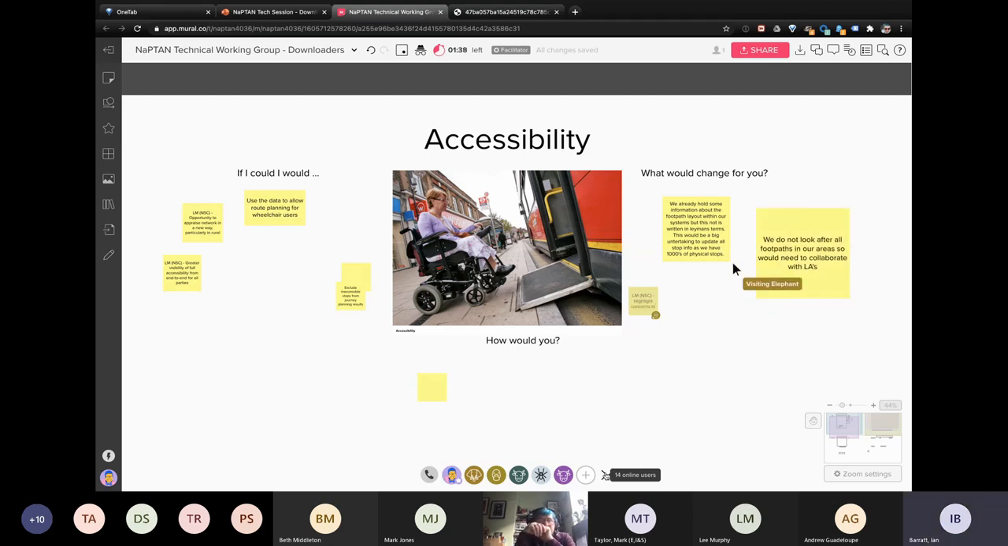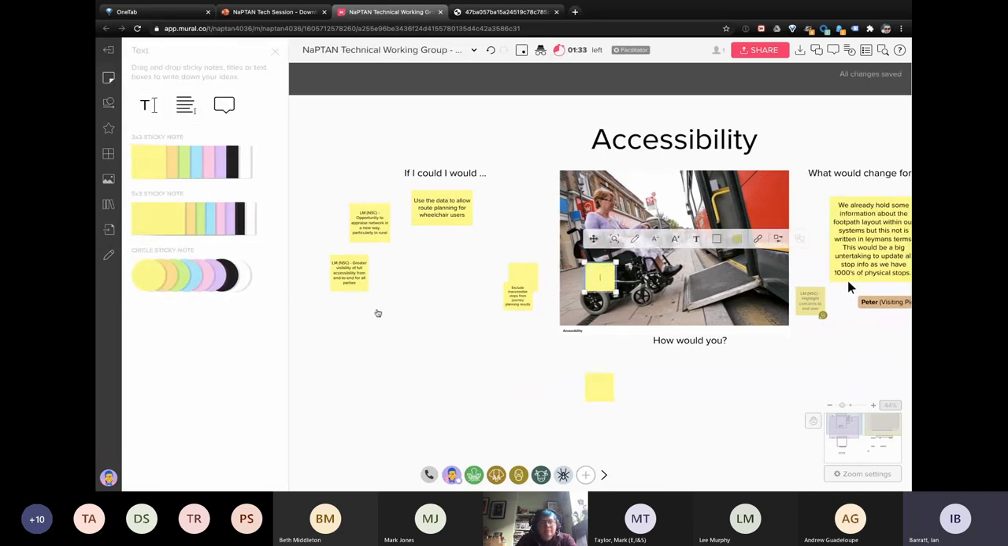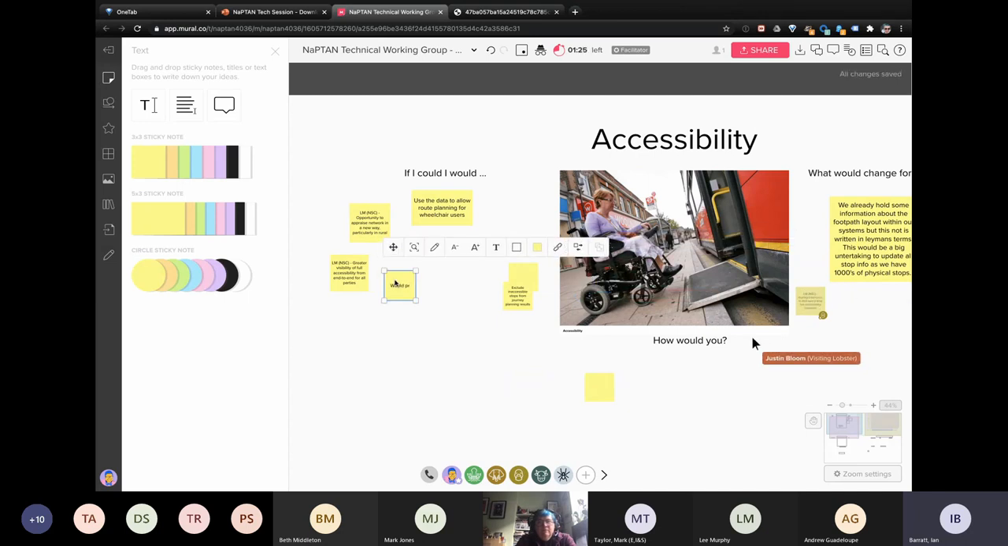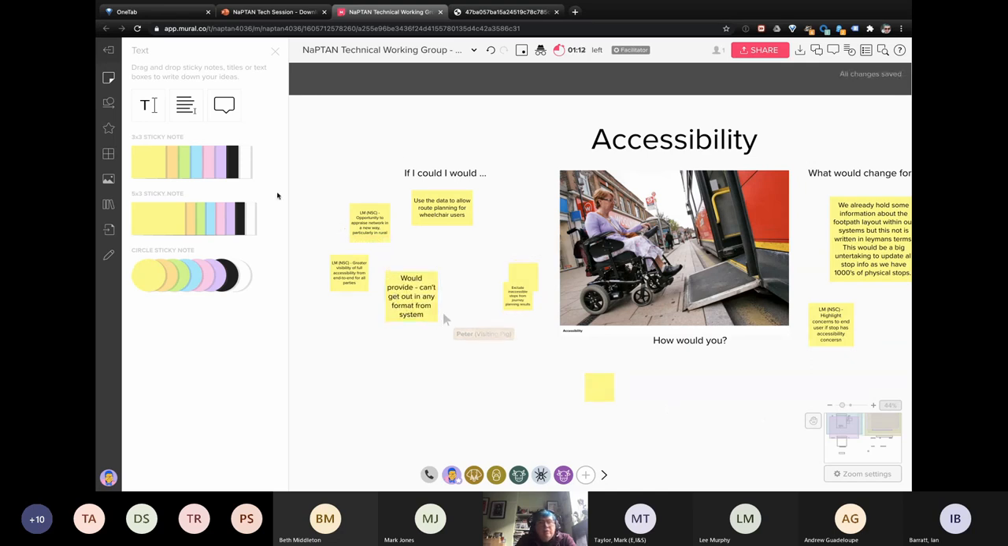If we had the accessibility information about a stop, we would provide it. The system we have doesn't export it into any NaPTAN, so even though we might have it, we can't get it out in any format. Plus, we would have to do a survey of what is at stops, because obviously they change quite frequently. So can you let me know what is the system that you're using so that it doesn't provide it?